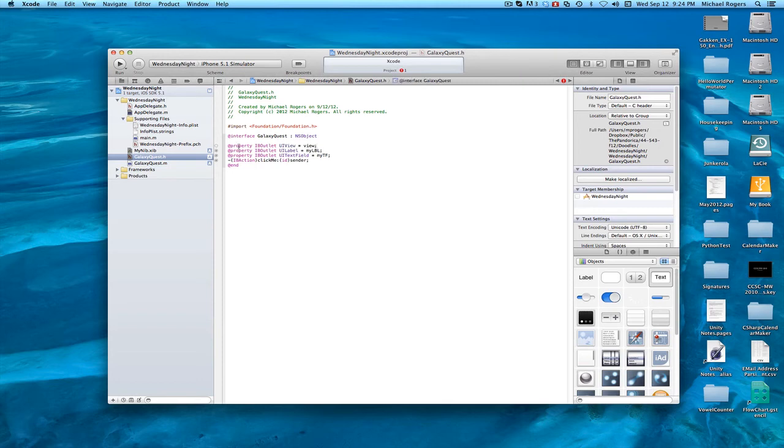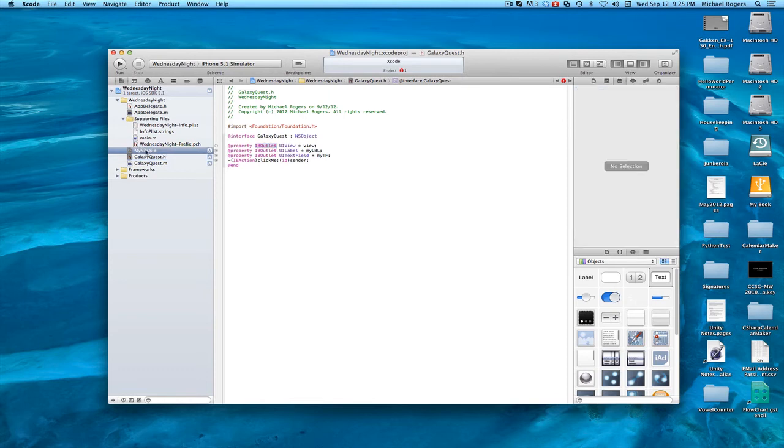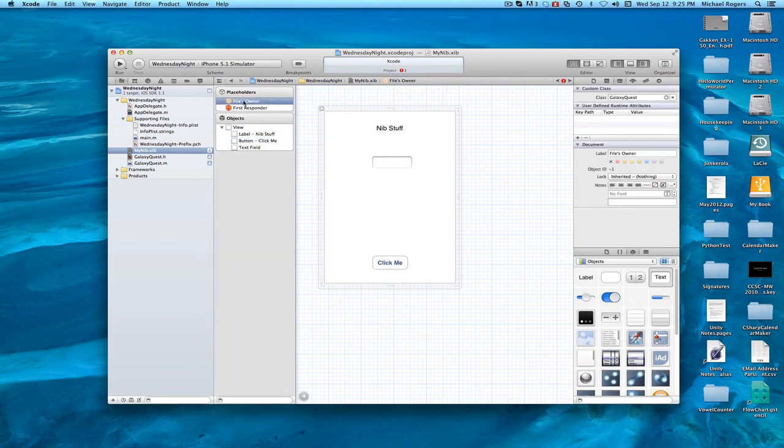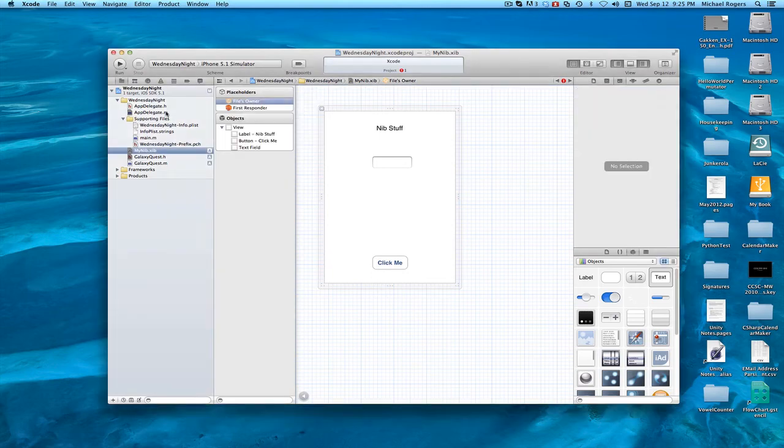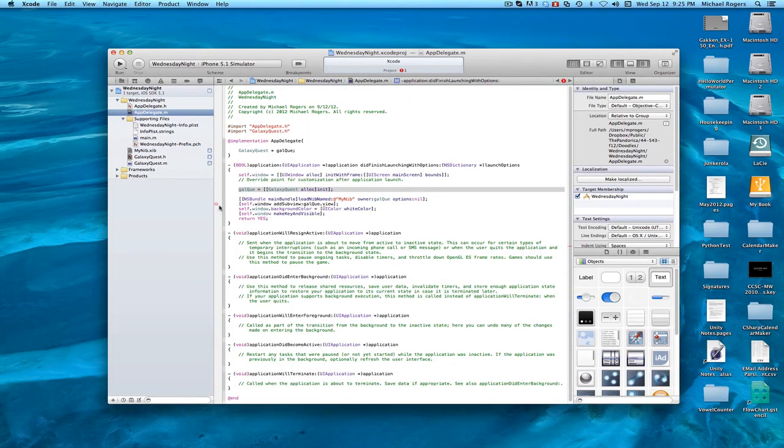Now, having created this property and having labeled it as an IBOutlet, when I jump back into mynib.xib and right-click on the file's owner, I will see it now has a third outlet. Notice this one is unconnected. I will drag it and just release it over the largest view right there, and now the connection has been made. If I jump back into appdelegate.m, you will see that this error message will go away because now this exists.